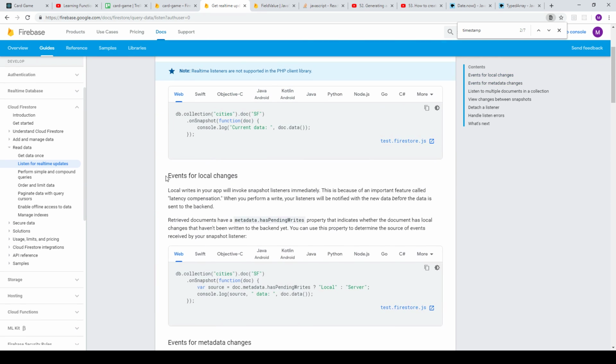Wait, what is this? Events for local changes. Local writes in your app will invoke snapshot listeners immediately. This is because of an important feature called latency compensation. When you perform a write, your listeners will be notified with the new data before the data is sent to the backend. Wait, is this what was happening to me? That's not what was happening with me, right? Oh shoot, this is probably what I could have used.